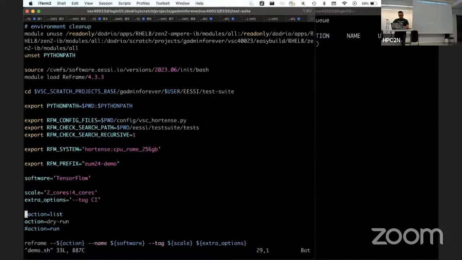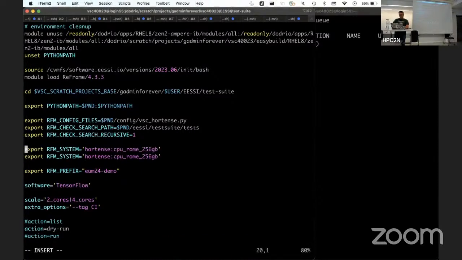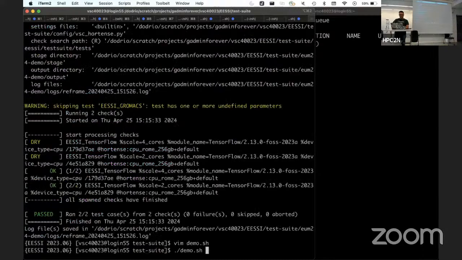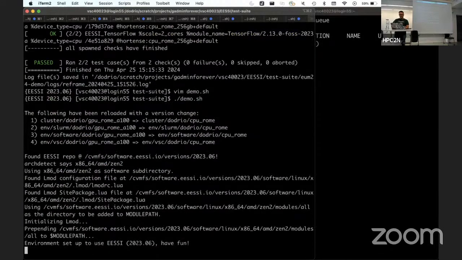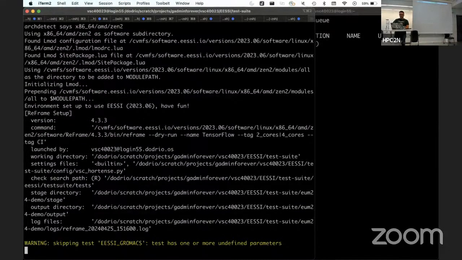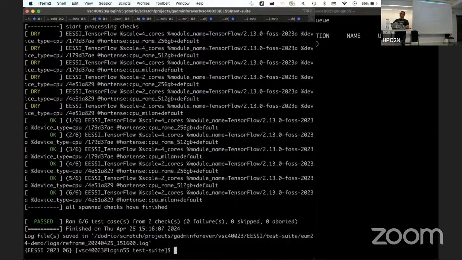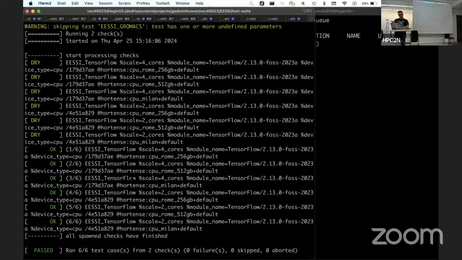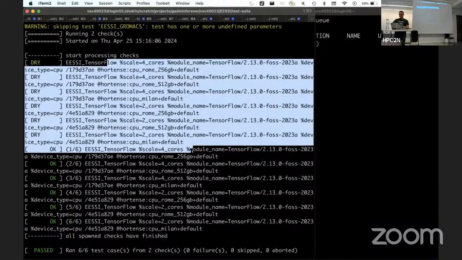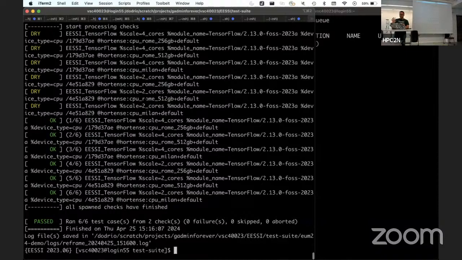And to show you what will happen if I change this to just say run tests on Hortense and don't specify any partition, then it's going to try to submit jobs to each of the partitions I have on Hortense, and you'll see a lot more tests being generated. So rather than 2, it should be 10 or 12. How many partitions do we have? I don't even know. We have CPU Rome with more memory, CPU Milan, GPU. Yeah, 2 GPU partitions, and then I overlooked something, but fine. So you see it's generating tests for each of the partitions now, without actually doing anything, so it's a dry run.